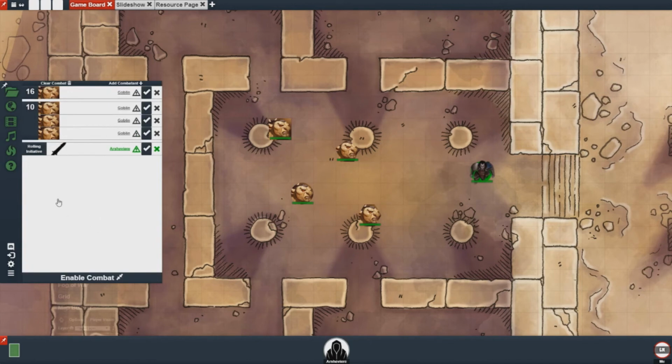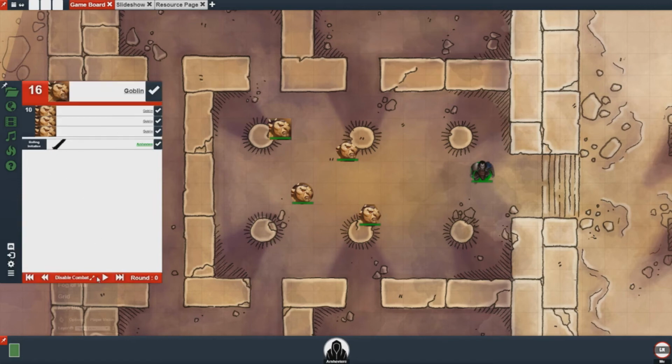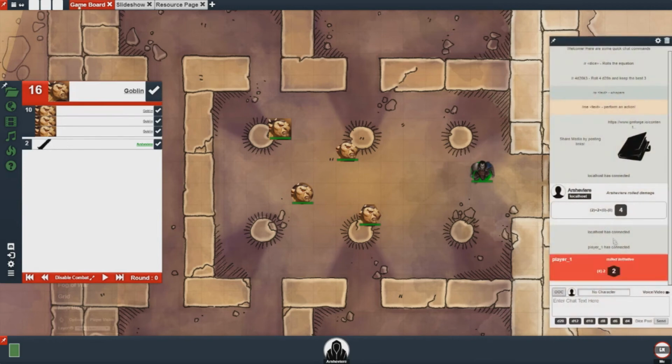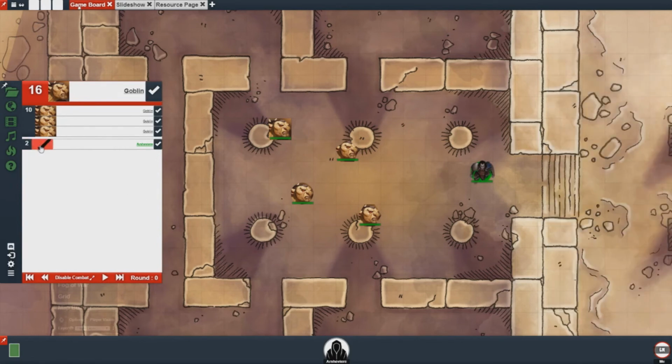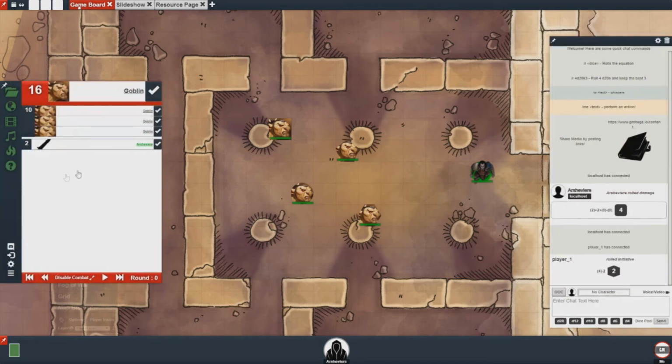Once that's done, you'll notice that my player has the rolling initiative marker. This means that when I click Enable Combat, he'll be prompted to roll the initiative for his character. Once he rolls an initiative, you'll notice it automatically gets put out to chat and assigned via the combat tracker. Right now, it looks like my character did pretty poorly, so I'm going to get to go first.